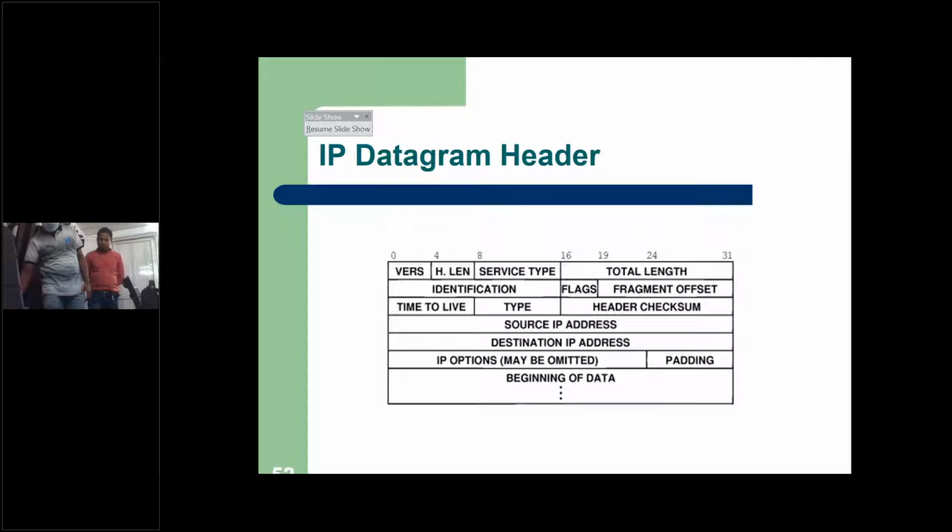Okay, and then we have got identification. It is a 16-bit header field, whose value is assigned to the assembly of fragments. As I mentioned, these three fields, identification, flags, and fragment offset, might be used for fragmenting the data and assembly of the data at the receiver end.